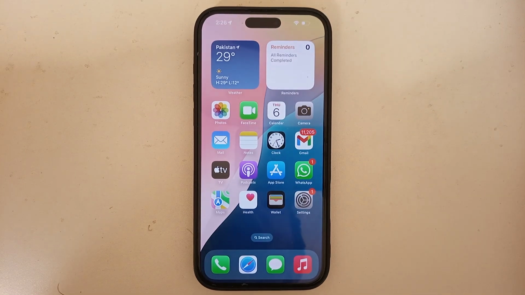Everyone, welcome back to the channel, and today we'll be discussing how you can activate your Siri or Hey Siri in your iPhone 15 Pro or 15 Pro Max or in any iOS 18.1, 18.2.3 or 1 update.